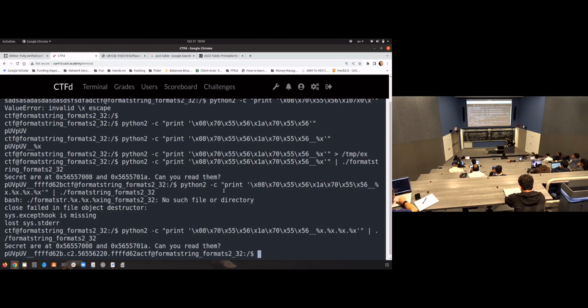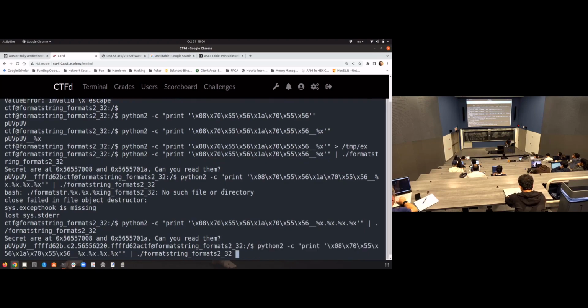We get FFD6C2556. So that looks like an address. Then another 55. So still, we do not have what we're looking for. We're looking for that PUV.